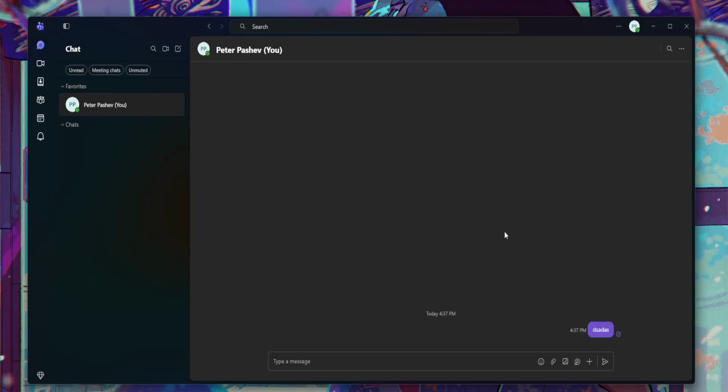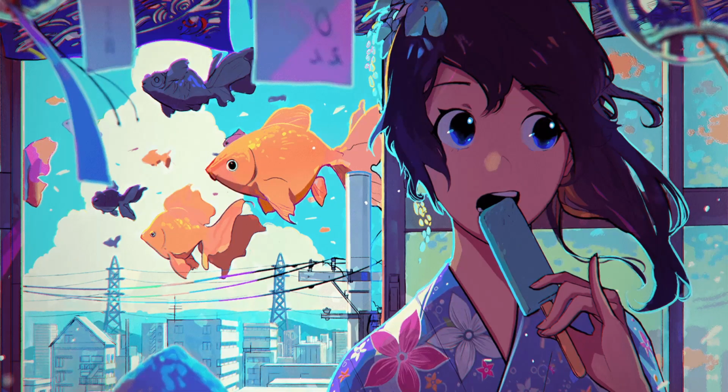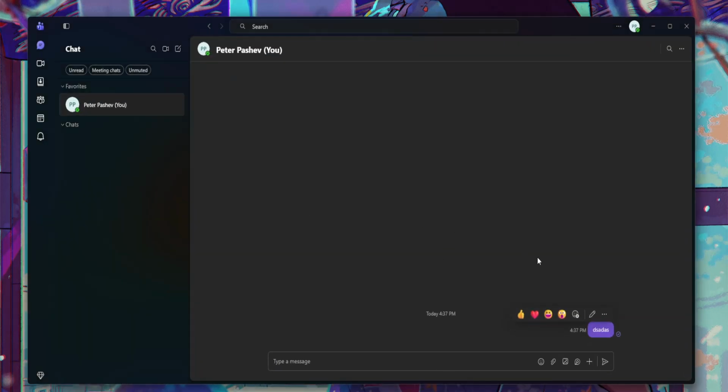But what if you have missed that opportunity? If you have missed it, then I want you to read this. Here, sometimes administrative recovery is the option, which basically means your IT admin. You can recover older messages if your organization has enabled compliance retention policies or legal holds. So basically what that means is that your IT admin might have access to your messages and they might be saved there. So you will need to contact your IT admin, so that means your organization's admin, and you can recover messages which have been deleted that way.